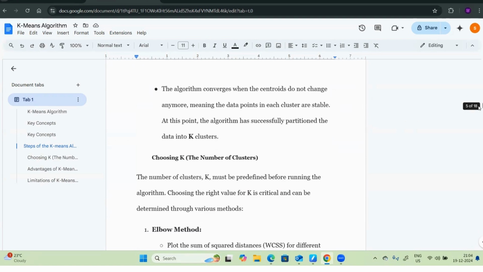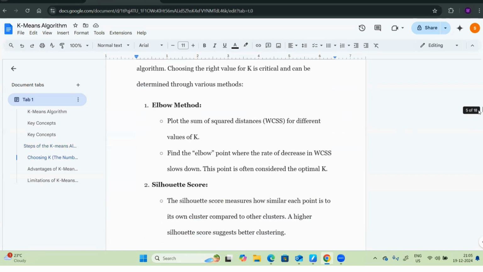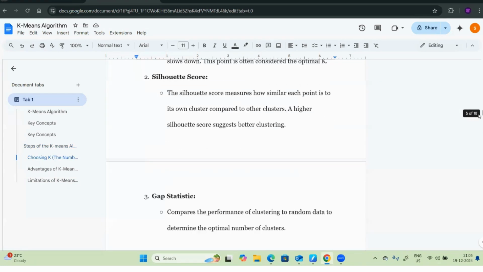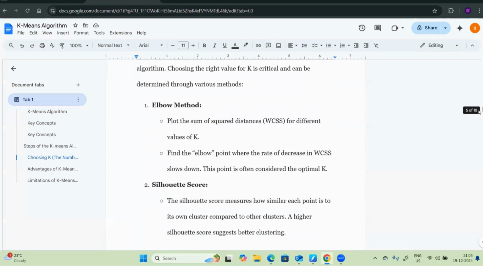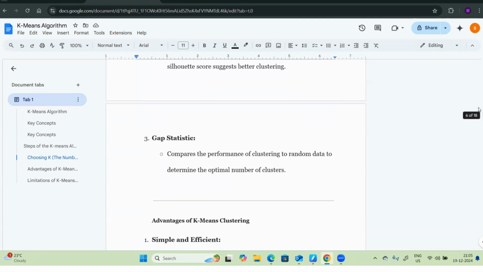For choosing the k value, we can randomly choose, or otherwise we can use methods like the elbow method. One method is the elbow method, another one is the Silhouette score, and the other one is the gap statistic.